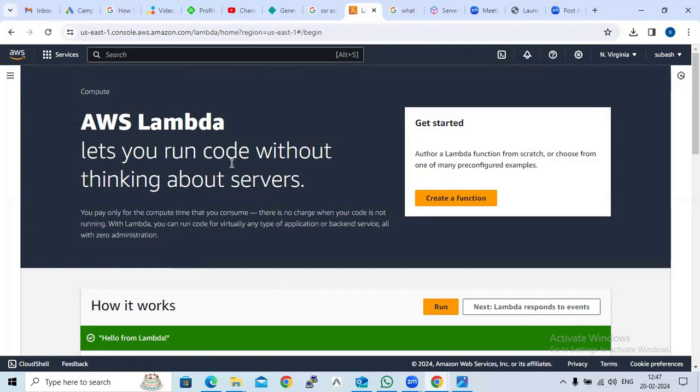You can run code without thinking about the servers. That's what I told you earlier, so no need to maintain anything. AWS Lambda is a serverless function. We are going to use this function to run our code without using servers. Just create a function.